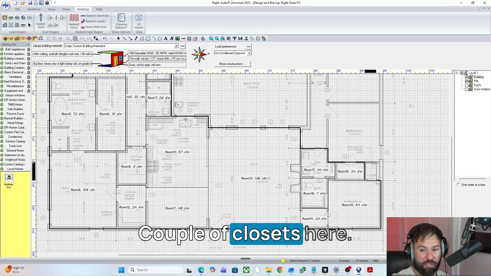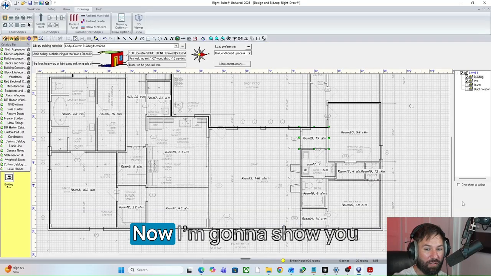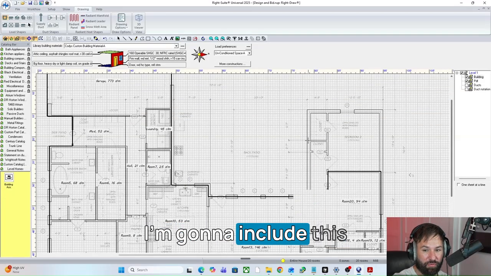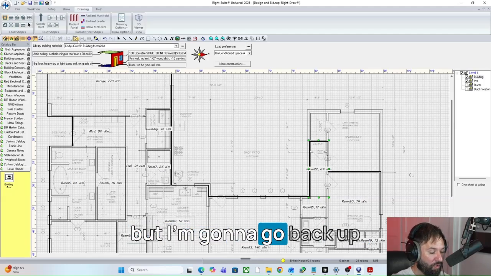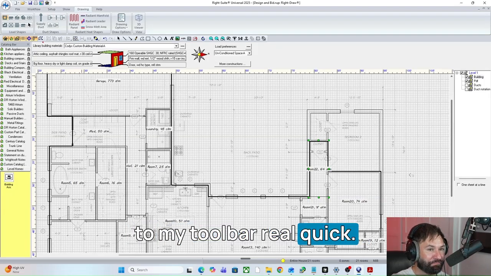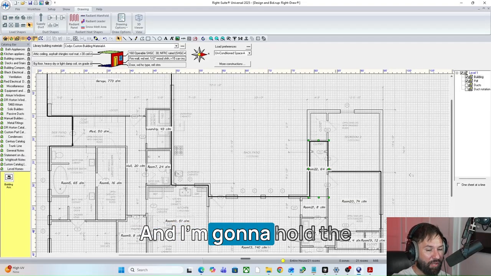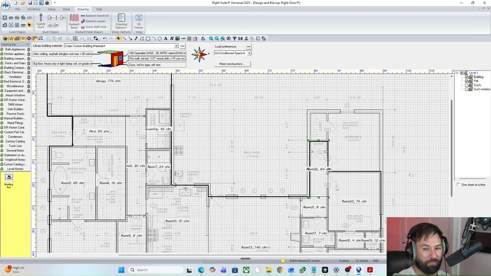A couple of closets here. Bedroom 3. Hallway. Now, I'm going to show you another cool feature that you can use. I'm going to include this closet in the hallway. No need to make it its own. But I'm going to go back up to my toolbar real quick. And I'm going to select this cursor icon. And I'm going to hold the Shift key on my keyboard.